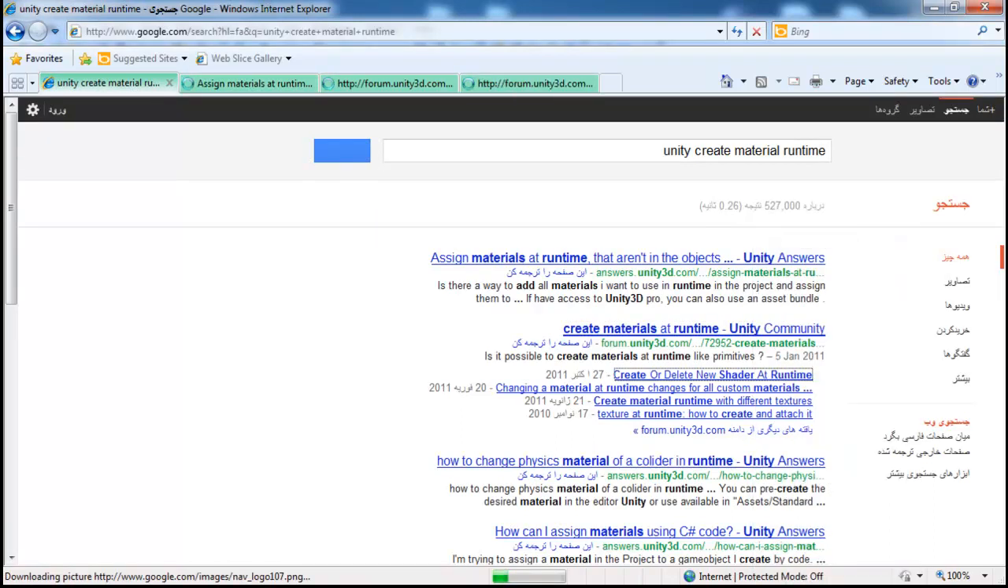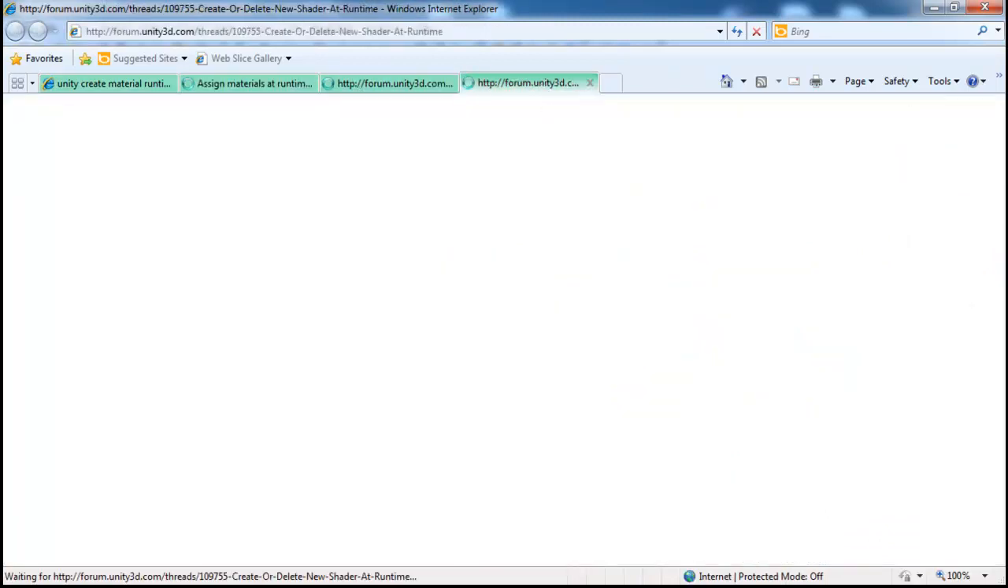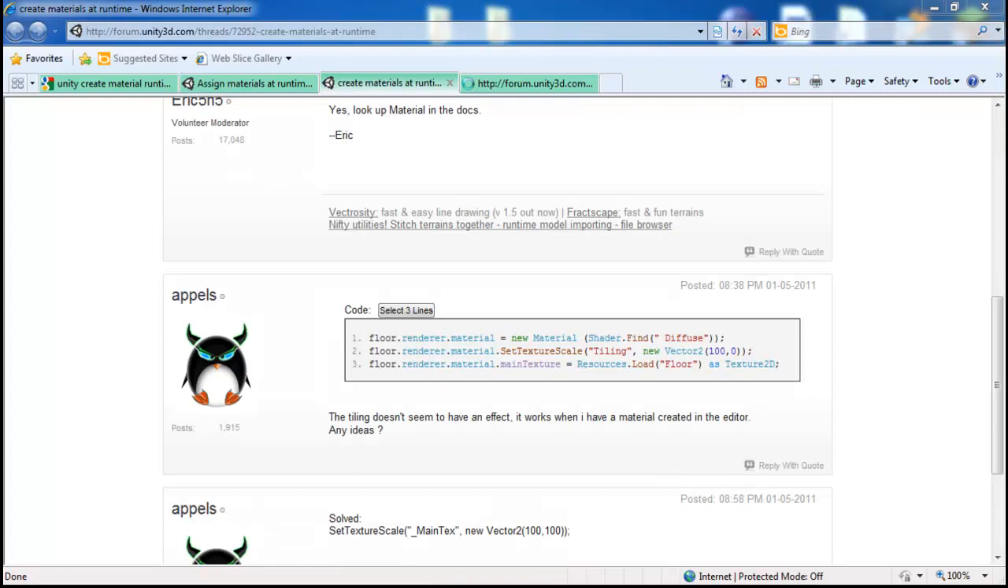Well, I'll pause the video and come back when one of these pages are opened. See you guys. Okay, found the solution. Here is the format we need. Basically, the material equals new material in the parentheses shader.find, and in the find we need to put the diffuse. Simple enough.